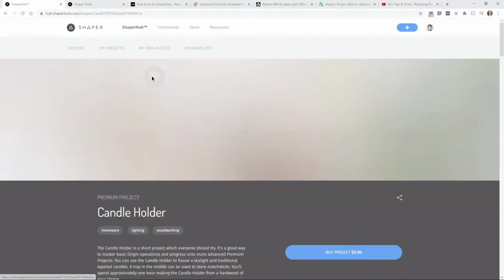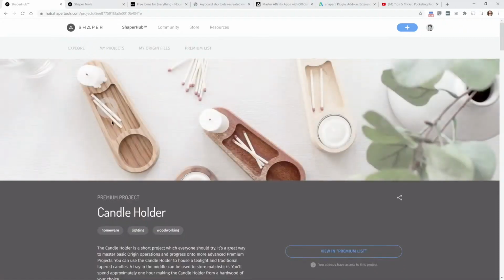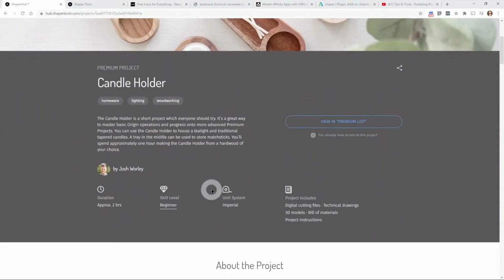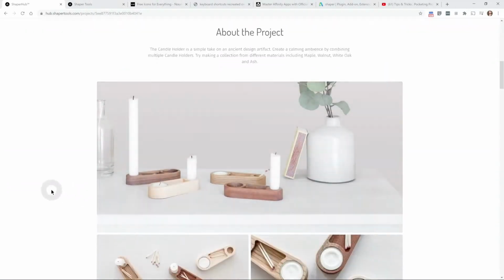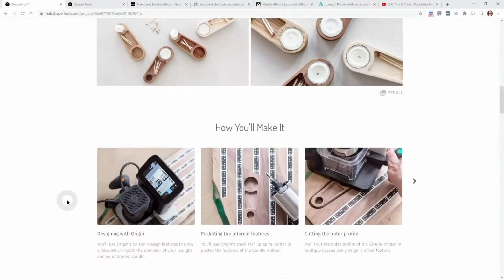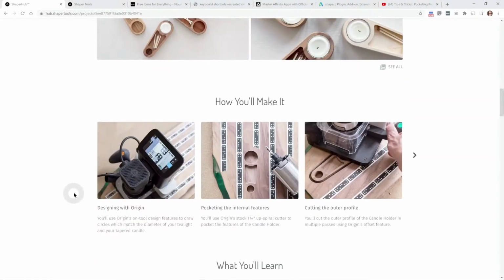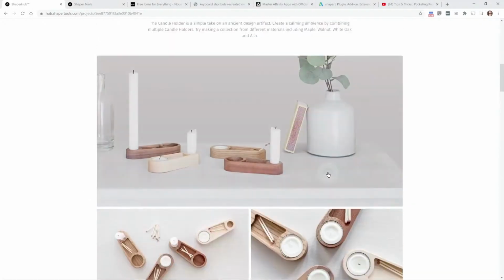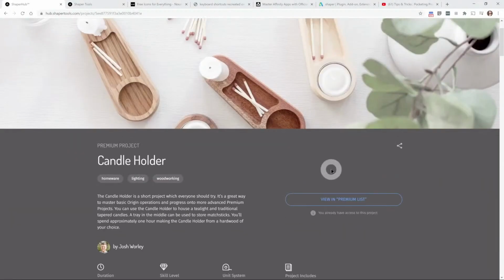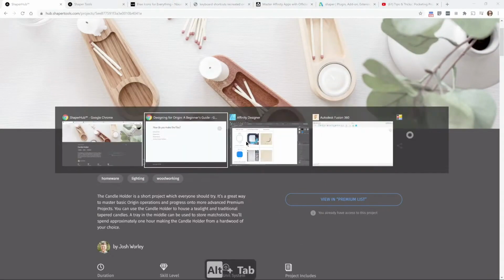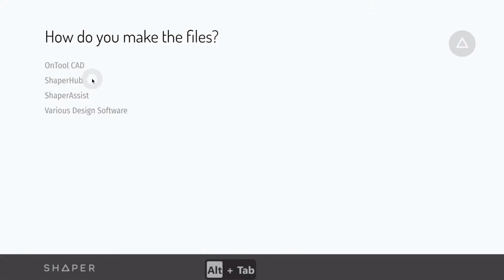And then there's the premium projects. Here's a free one. They come with a lot more information, a lot more details about how to fabricate this project, a lot of beautiful photos and images of the process of making the project. That would be the second point of call if you're just getting a feel for Origin. You create a few shapes with regular on-tool CAD, then jump into Shaper Hub and look through some other designs for inspiration and just an idea of how to fabricate using Origin. Then next, we'll start to get into the actual design software.